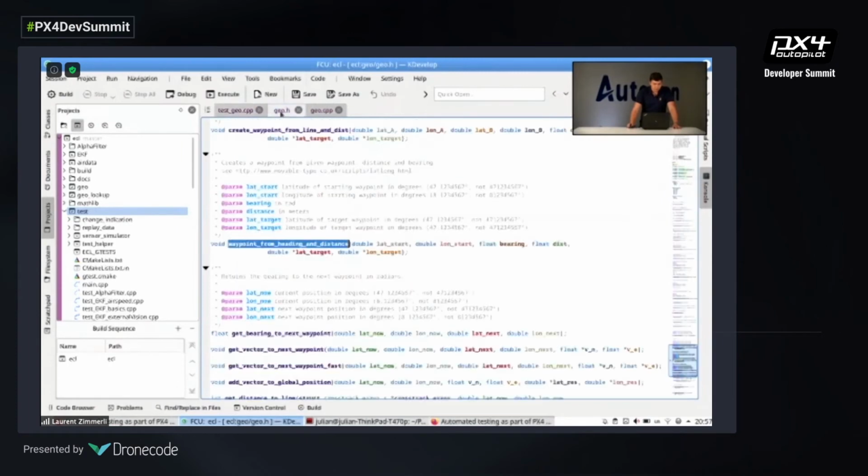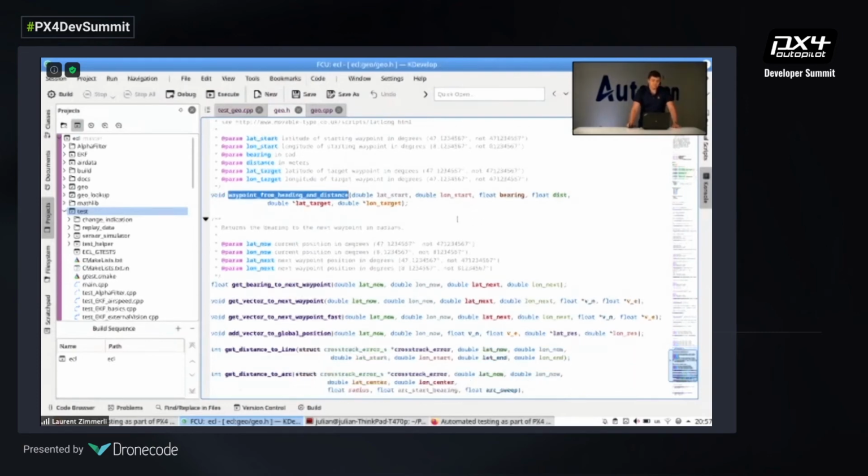In PX4, there's this function here, and my colleague Roman recently wanted to call it, and I said, oh, that looks like it's got nice inputs and outputs. It can very easily be used for a unit test. So this is going to be what my demo is. This is a waypoint from heading and distance, and this has existed in PX4 at least for 4 years. It hasn't been modified. So let's add a test for it and see how we go. You give it your latitude and longitude start, your bearing in radians, a distance in meters, your latitude target, and your longitude target.